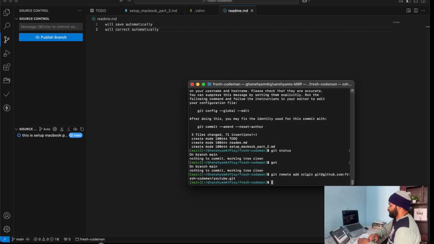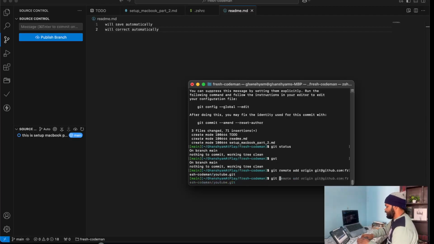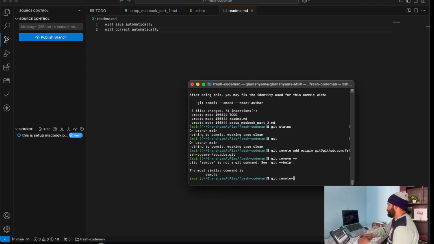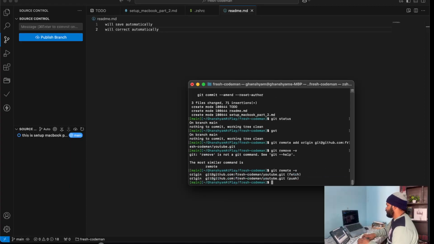You added a remote to it. You can see git remote -v. So you can see we added this remote to it, and it will make a link between the Git that is present in your system and the GitHub that is on this cloud.